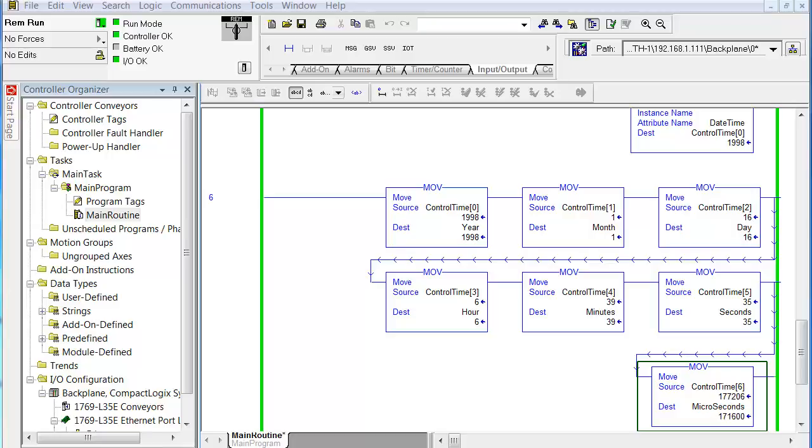So here we have 7 move instructions. Remember, these are word copies. It's not really a move, but they call it an MOV. And we've moved all 7 elements of the 7-element double integer array that we moved our date and time into, that you can see right above there. Attribute name, date, time, destination. Now we're moving those into tags called year, month, day, hour, minute, seconds, and microseconds. Now it's unlikely that you're going to use seconds or microseconds.